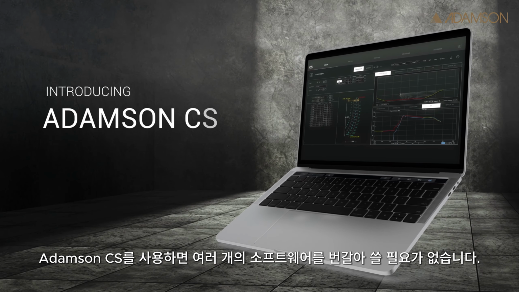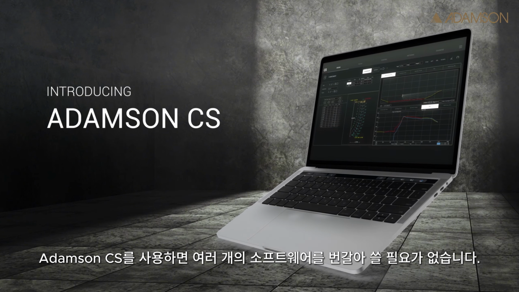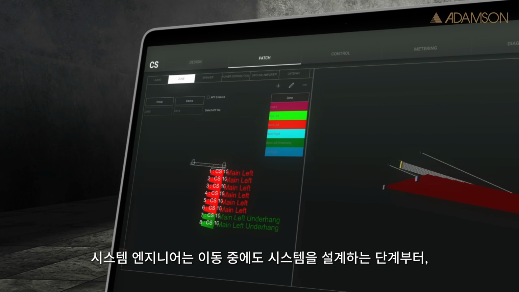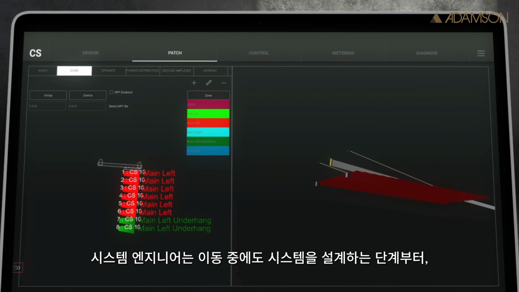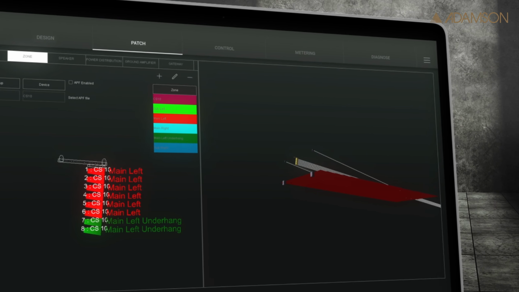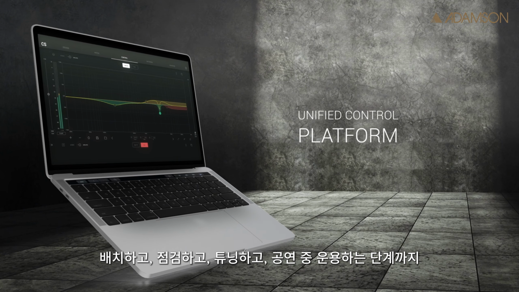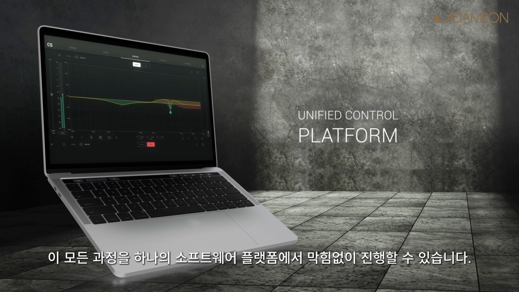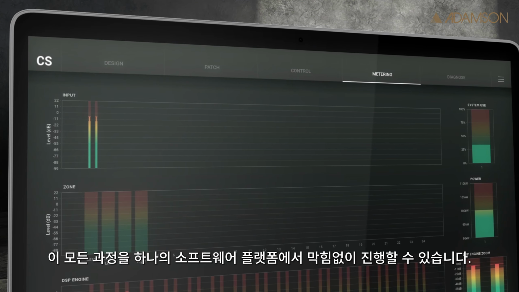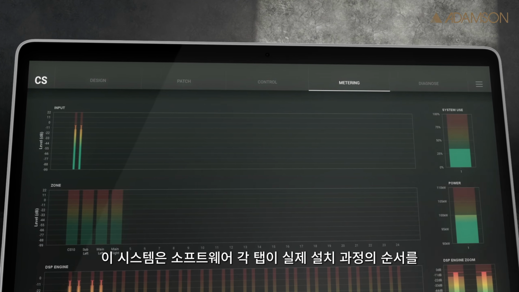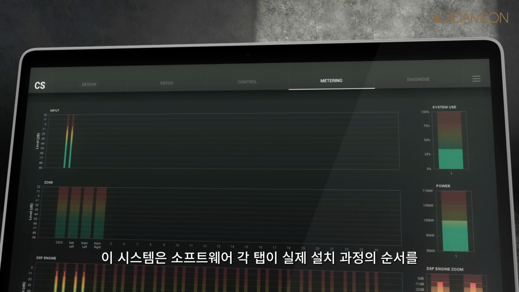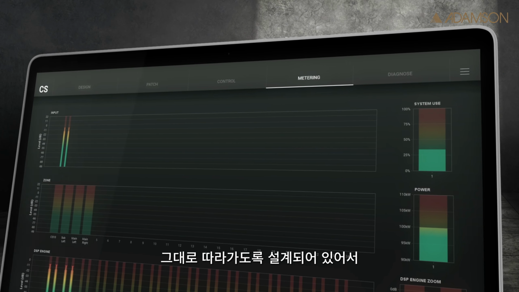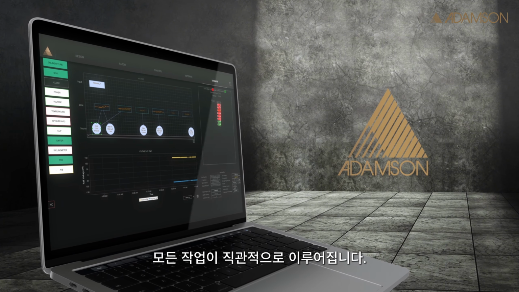Rather than having several pieces of software, with ADAMSON CS, the system tech can carry the system all the way from designing it while sitting on the bus to deploying it, checking it, tuning it, and running it during a show, all on the same software platform. The system is designed so that the different tabs in the software follow the actual setup process. So everything is done in an intuitive way.